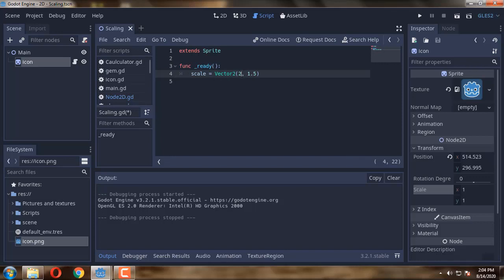So what will happen with these numbers now? You would know about that now, but I am also explaining: the x of the vector 2 is 2, so the x of scale will be set to 2, and as this is 1.5 in the y, the vector 2's y, the y of scale will be set to 1.5.